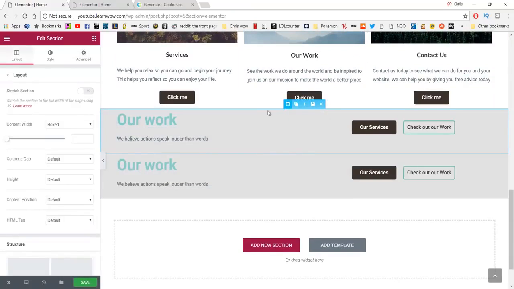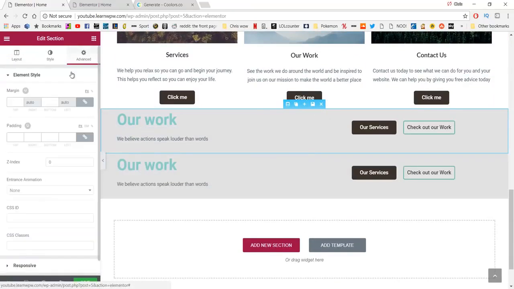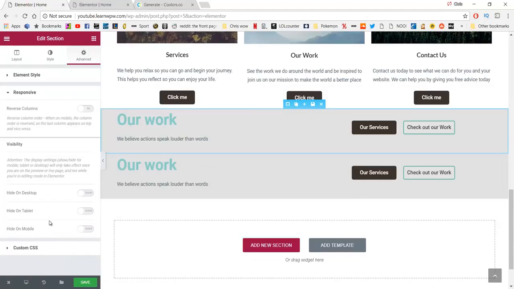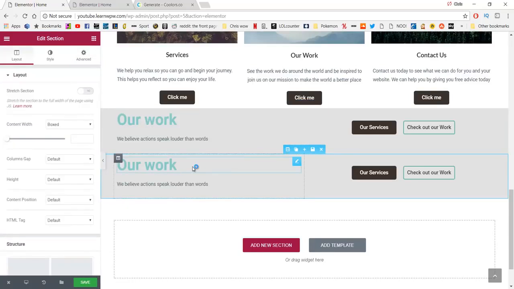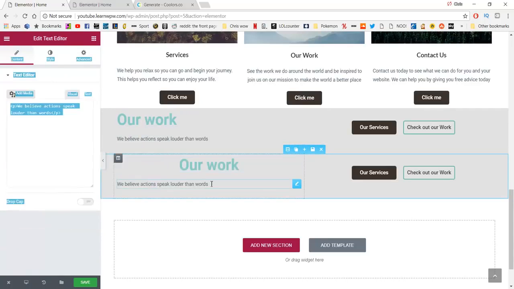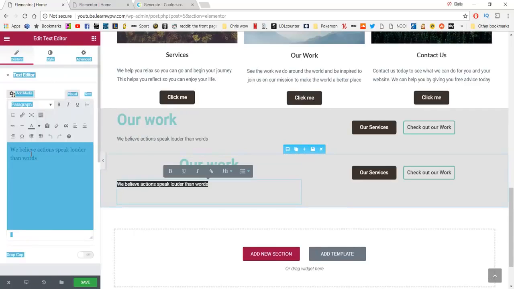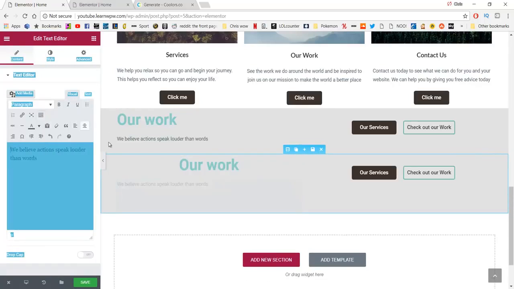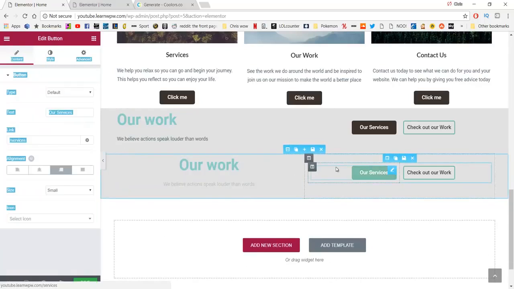And on the first one, we're going to click on Advanced, go to Responsive, and we're going to hide on mobile. And then on the bottom one, we're actually going to quickly edit this first. So we're going to change the title to be in the center. And then we're going to do the same with the text. And then we're going to do the same with the buttons.